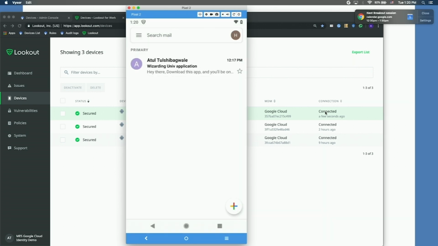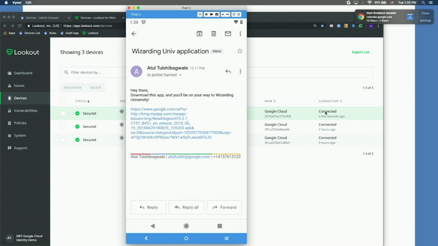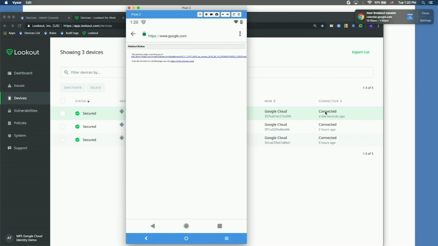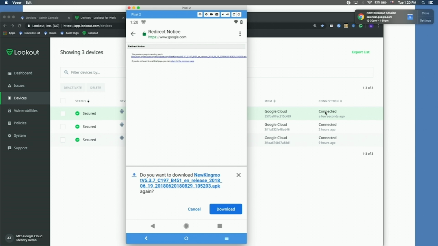Oh, there's an application for the university I was wanting to apply to. So I'm going to click on this link so that I get that application, and it's giving me some language that I don't really understand. So I'm just going to click on that link, and it's going to download this file. I don't know what that file is, but it looks like if I download it, I get into the university. So I'm going to do that.